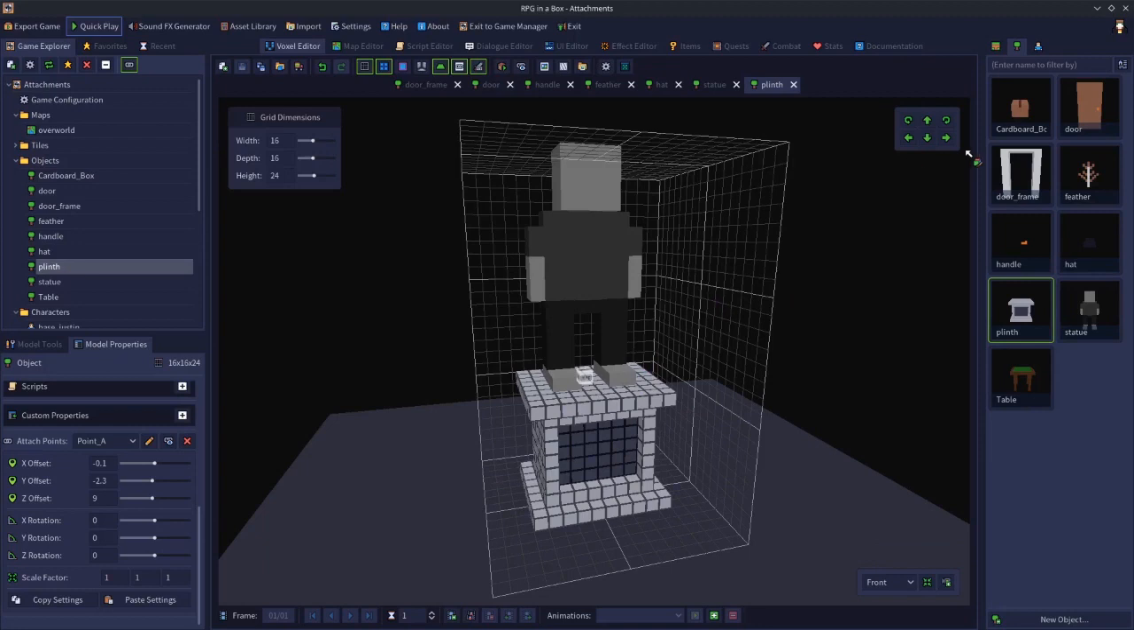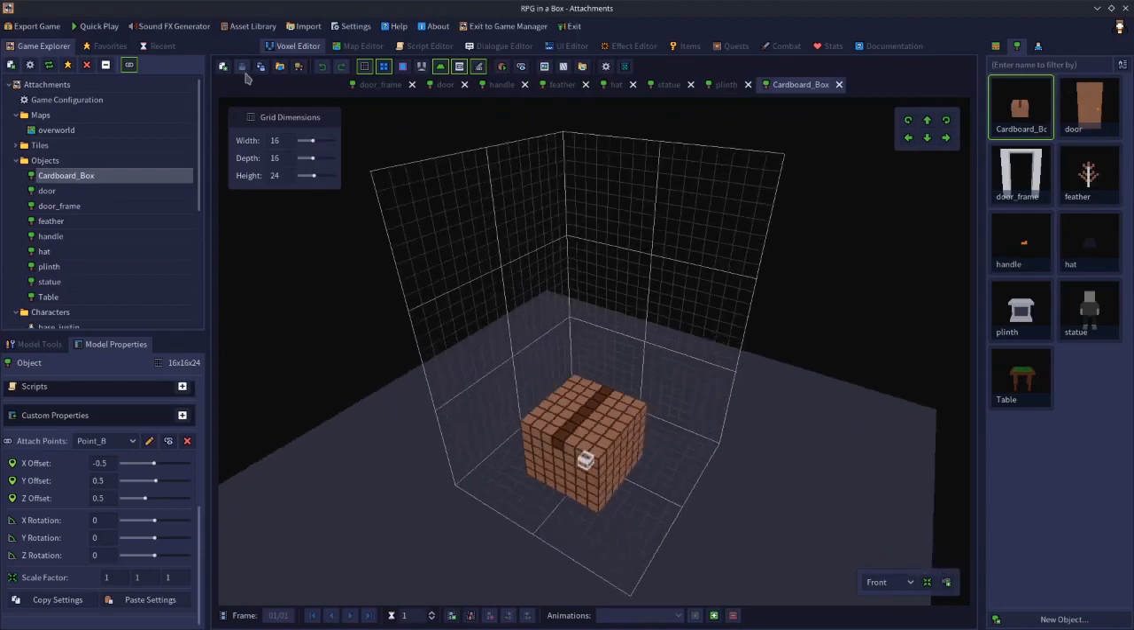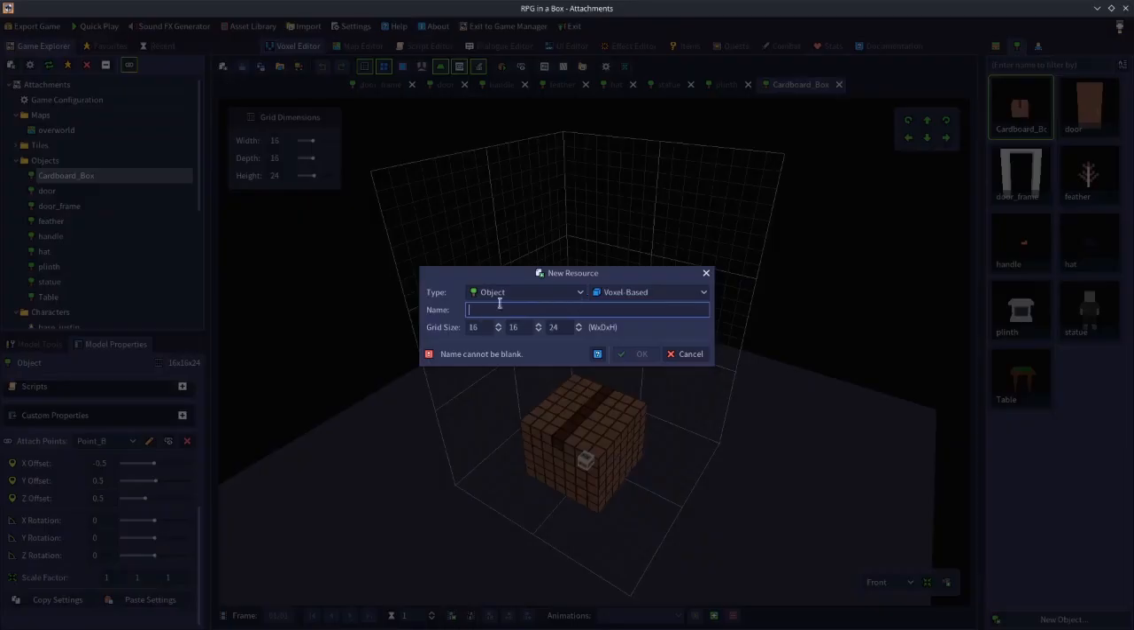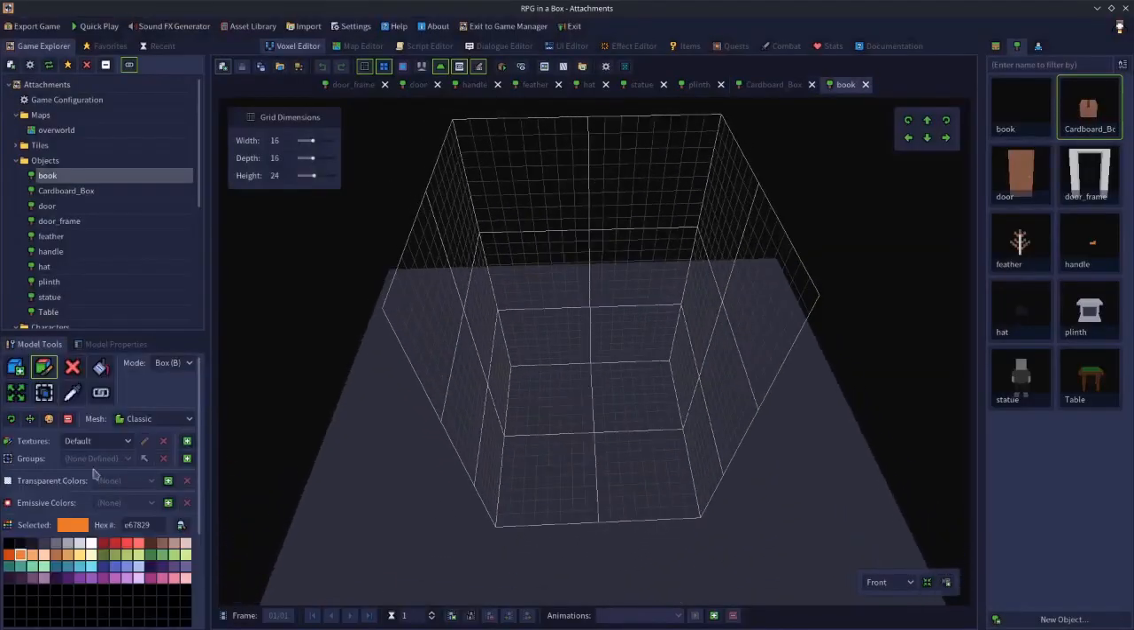So, for example, let's go to our cardboard box. Let's just do a quick example in here with our cardboard box system. Let's quickly create an object which we're going to put on top of the cardboard box. I don't know, let's put a book on top. Okay, doesn't have to be anything special. I'm just going to create a quick blue covered book.